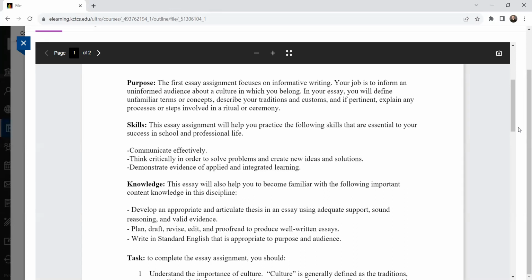But for this essay, your job is to inform an uninformed audience about a culture in which you belong. Now, in the essay, you will define unfamiliar terms or concepts, describe your traditions and customs, and if pertinent, explain any processes or steps involved in a ritual or ceremony.